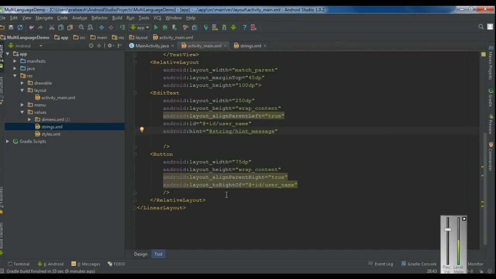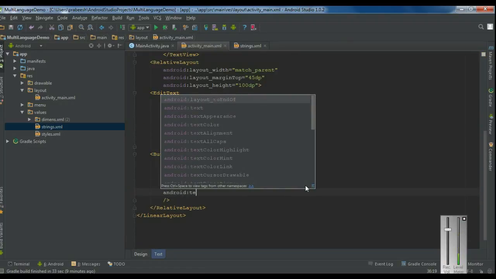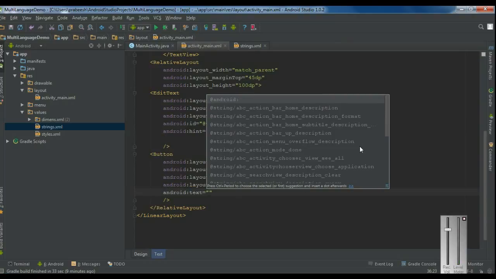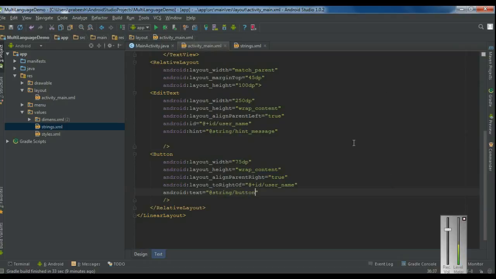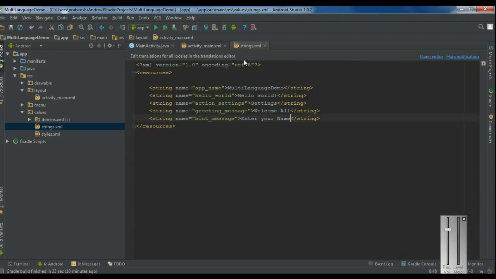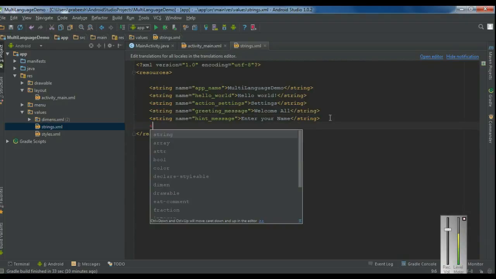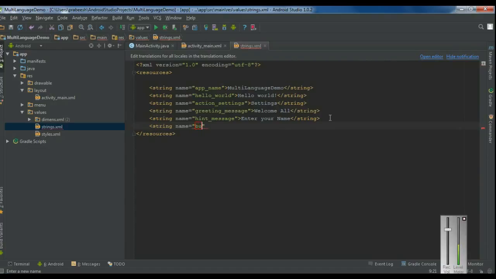Okay. Now we have to specify some label for the button. So android:text, also referred from the strings.xml file, and name it as button label. Now we have to add the string resource in the strings.xml file. Name it as button label. And specify the value as submit.